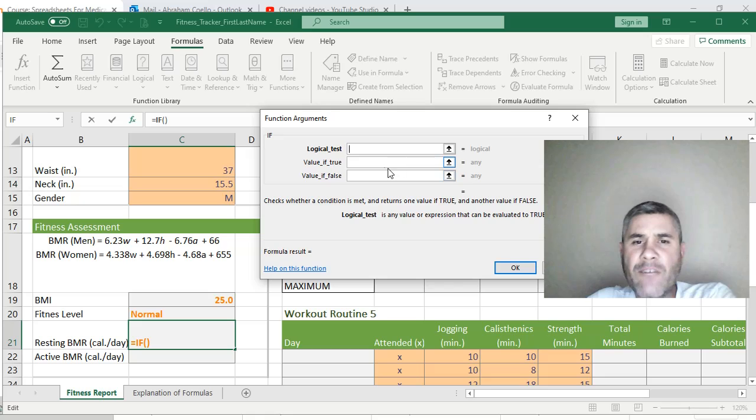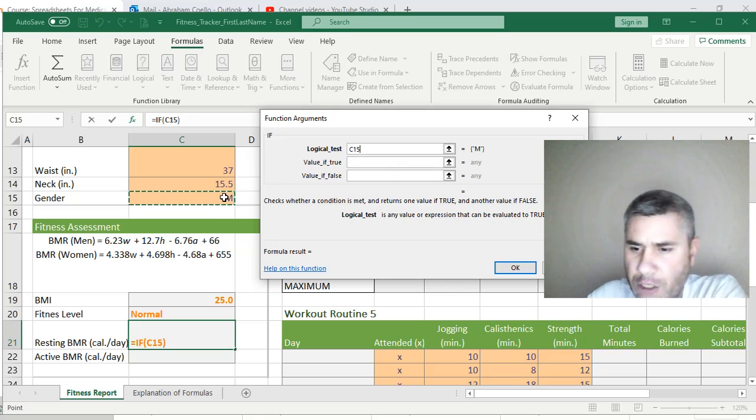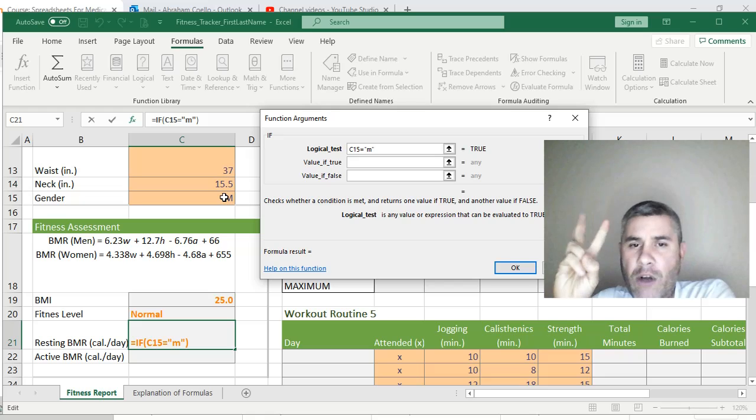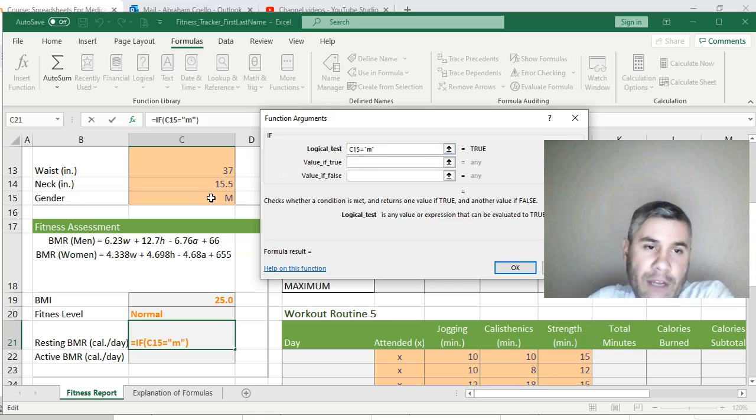So first it's asking for a logical test. What? My gender. So I want my gender to equal, in this case, male. When it's something in text, I put it within quotation marks. So "M" equals "M". My value in C15, I want it to equal my text "male". I didn't write the word male because I didn't put it in that cell, but if I had, I want them to match. Could I have done it for female? Yes, you could have, guys.